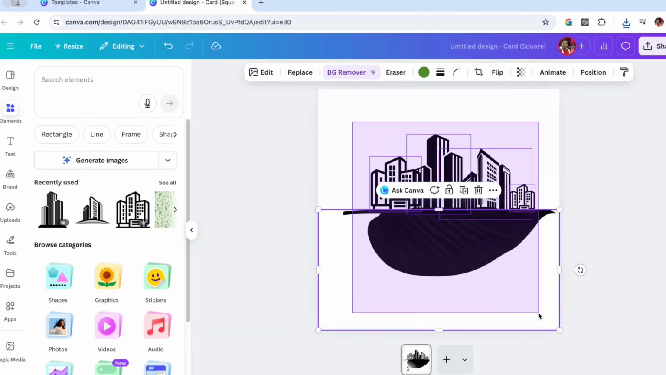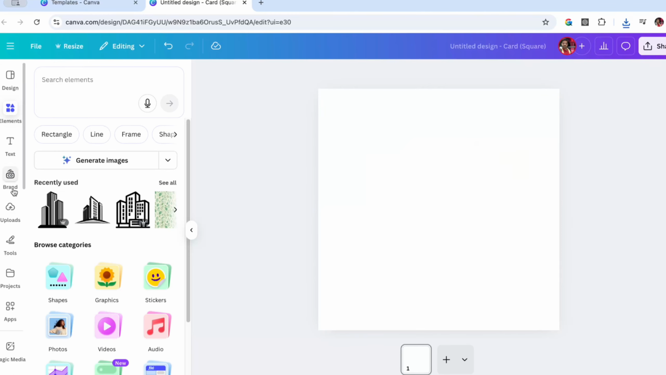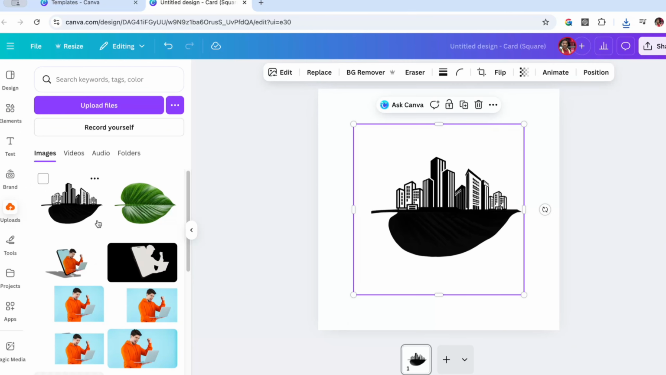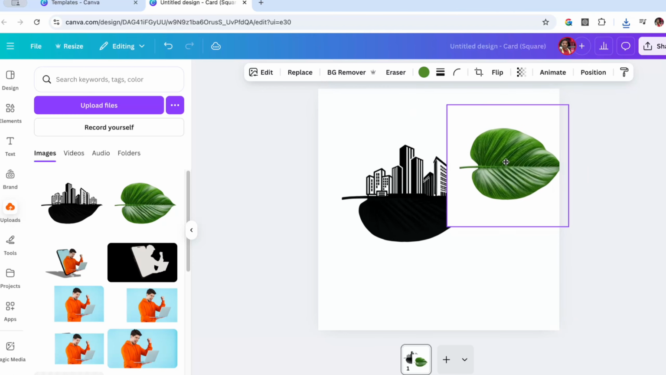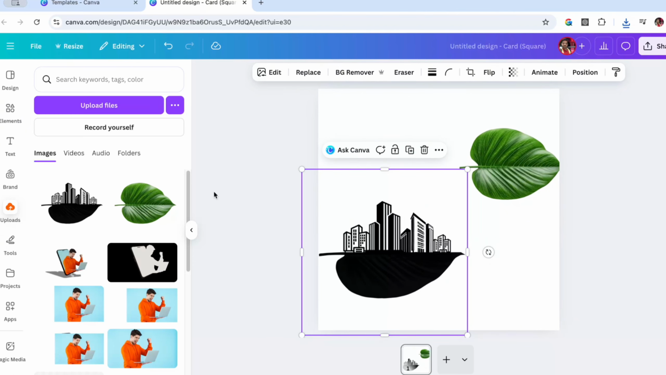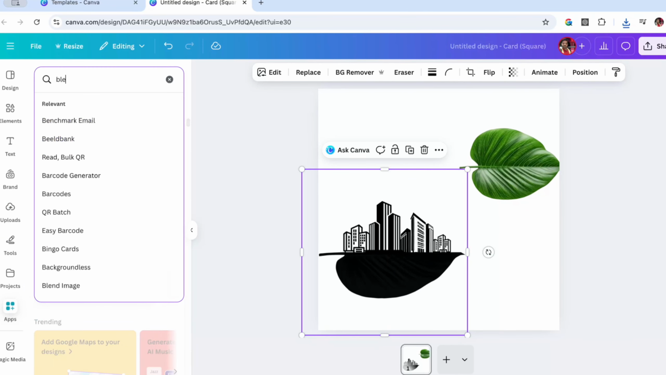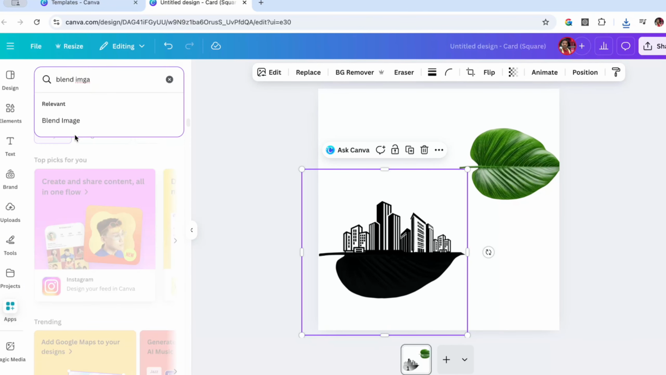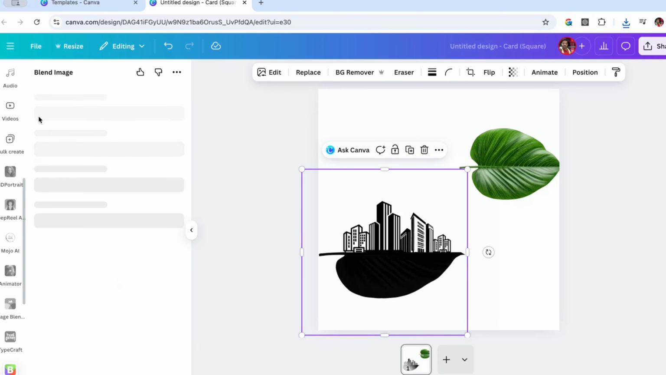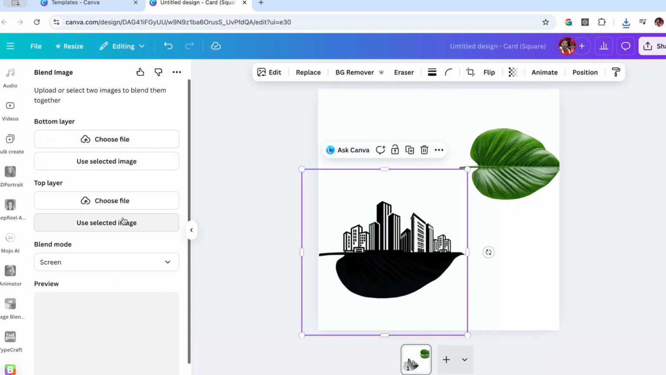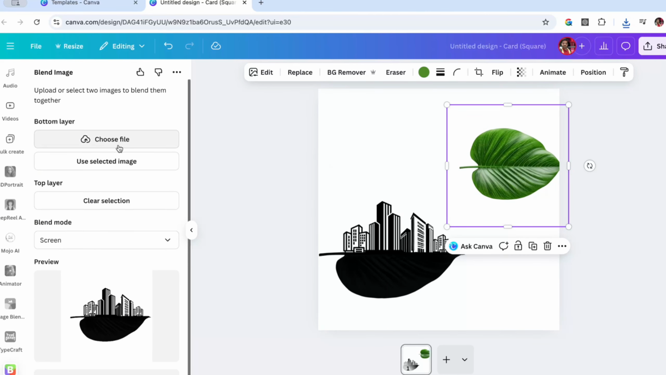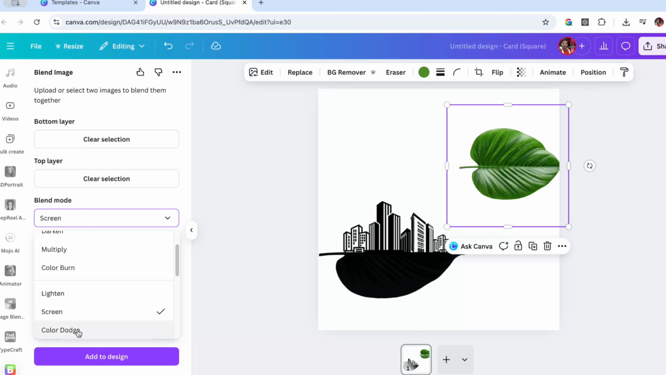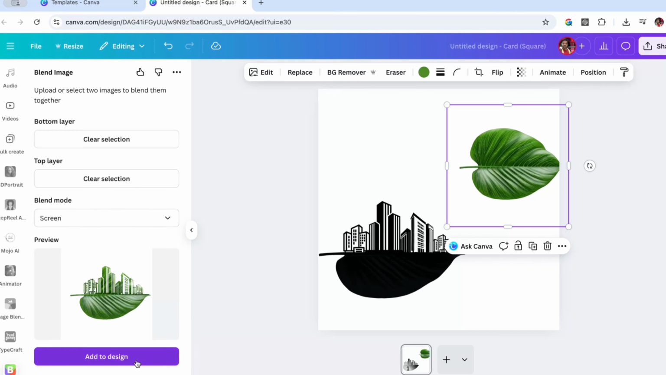Now remove all the elements and drag the uploaded image and also original leaf image. Now this is the important and easy step. Go to apps and search for blend image. And select this image as a top layer and the other image as the bottom layer, and click on drop down and select screen as the blend mode.